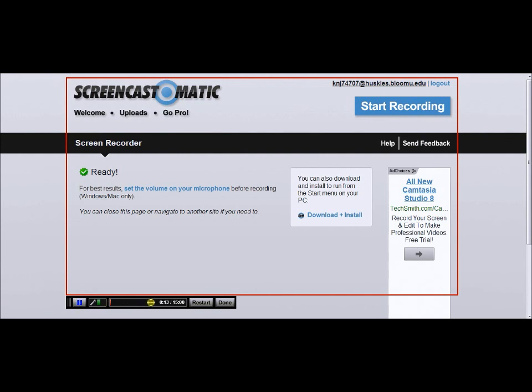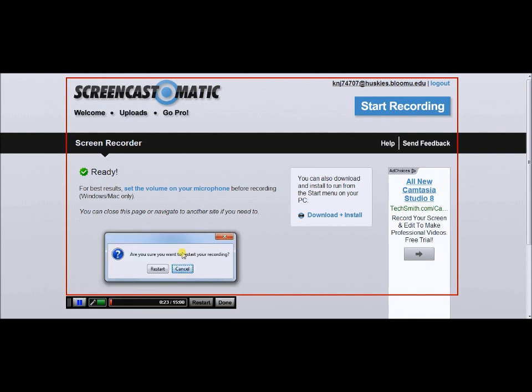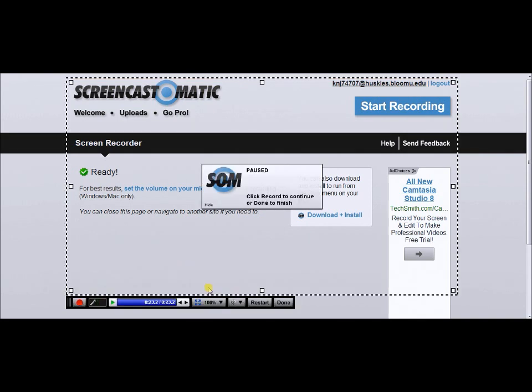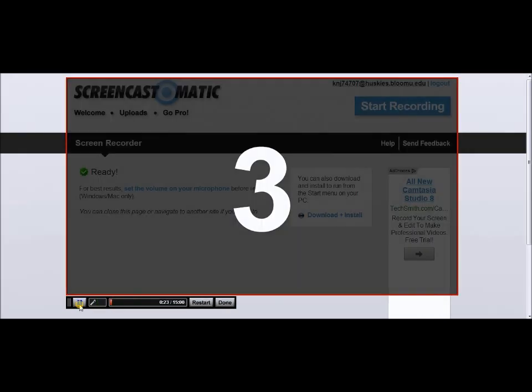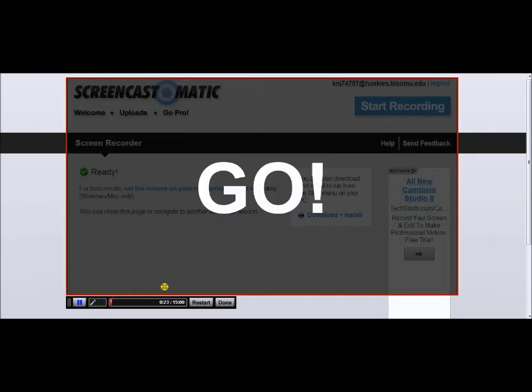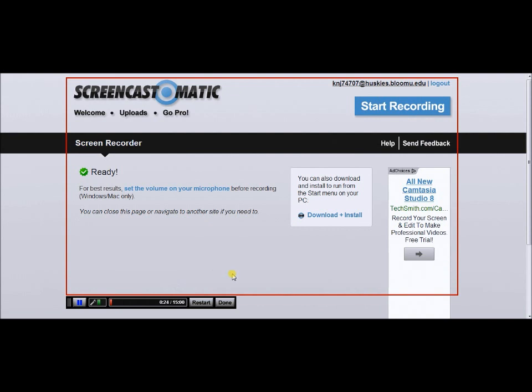So then it gives you how much time you've used and how much time you have left in that toolbar as well. And then if you want to restart at any time, if you mess up or you realize you're not doing it right, you can select the restart button. It gives you a pop-up box here. Are you sure you want to restart your recording? You can either select restart or hit cancel. And that pauses it. So then you're going to want to push the record button again. It will do its countdown again. And then you can just go about your business continually.